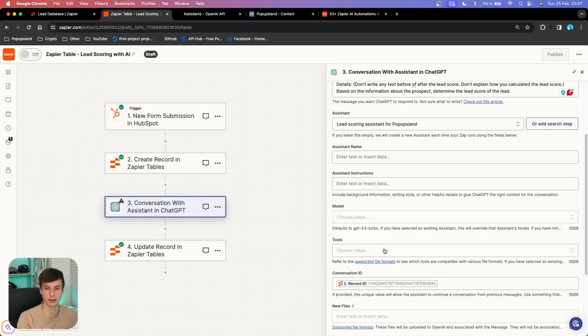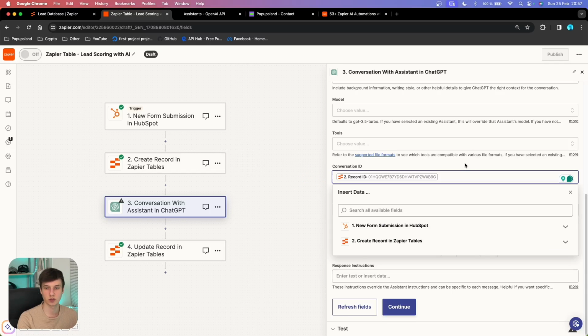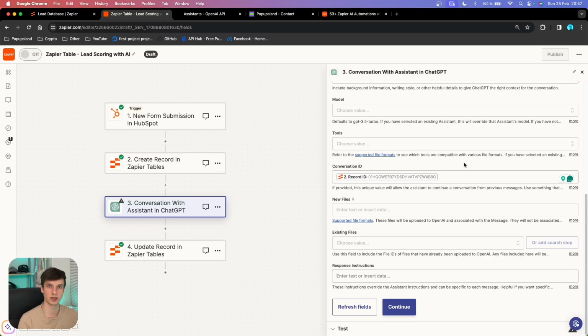And then you can leave all the fields empty because we have already specified the assistant name, assistant instructions, the model, and the tools directly on OpenAI. These fields are only here if you don't create the OpenAI assistant prior to creating your Zap. The only thing I would highly recommend is to use conversation ID. This one should be something very unique to that specific lead.